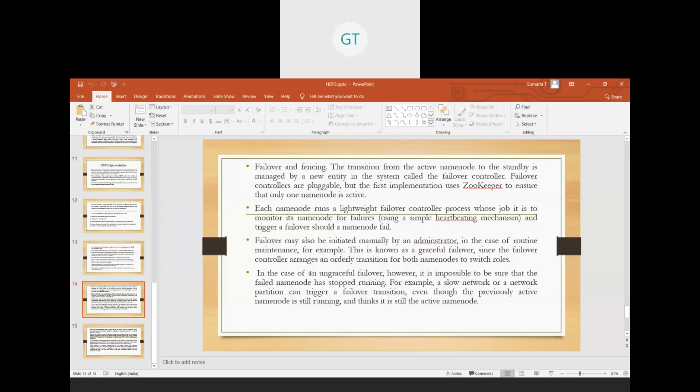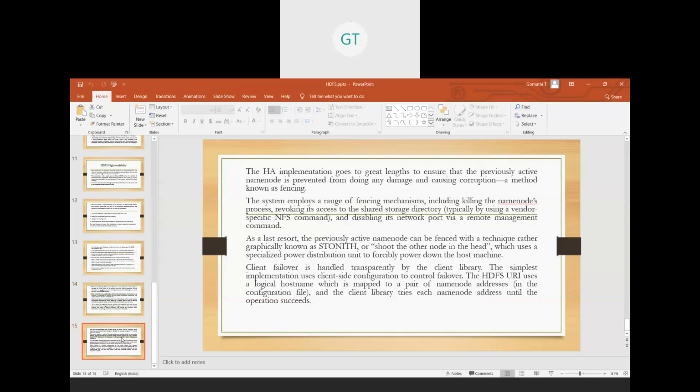We also have something called an ungraceful failover. The graceful failover is what I meant by the administrator doing it. An ungraceful failover happens when something unpredictable has happened to the system, for example when someone intentionally wants to attack the system or disturb it. For that time, there is a concept called fencing.